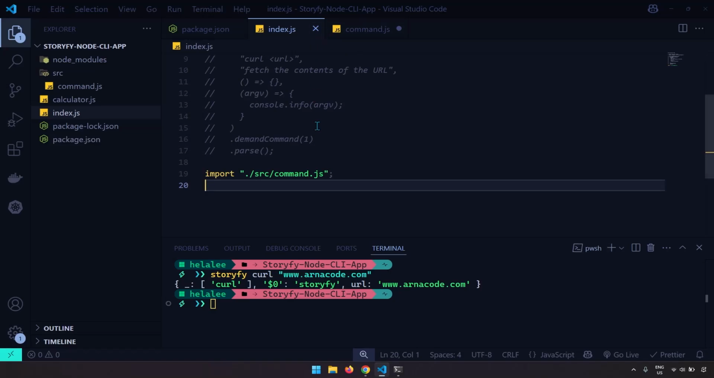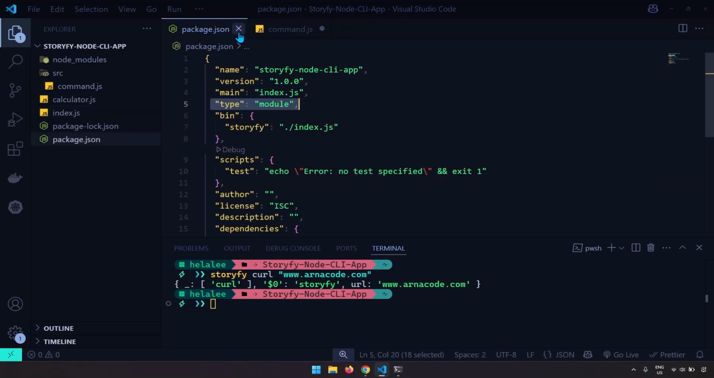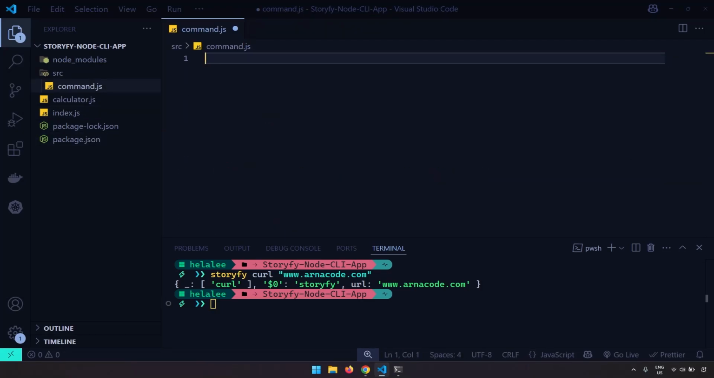Now, this index.js file is going to be done for us for now. I'm just going to close that. I'm going to close our package.json. Within our commands, I'm not going to create anything so far because I want to talk about the folder structure of our project. Within the source, I'm going to create a new file.